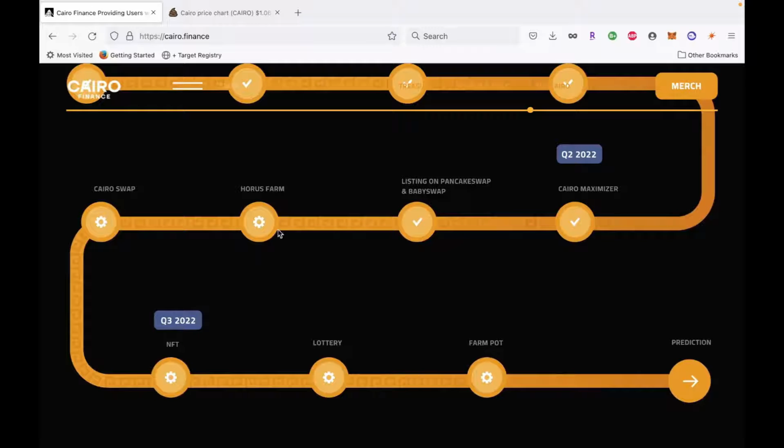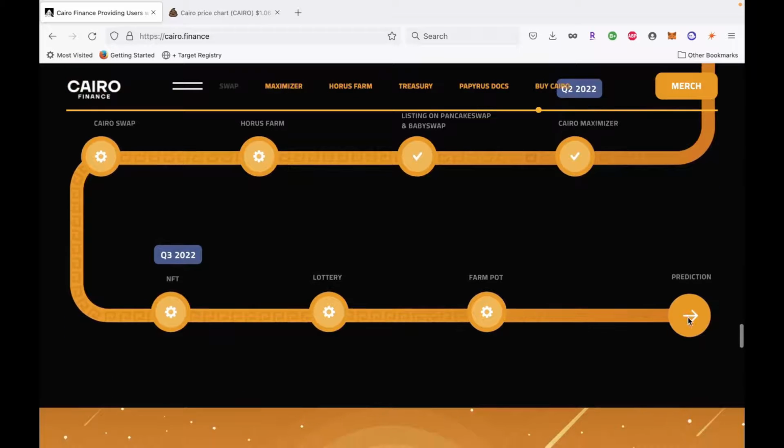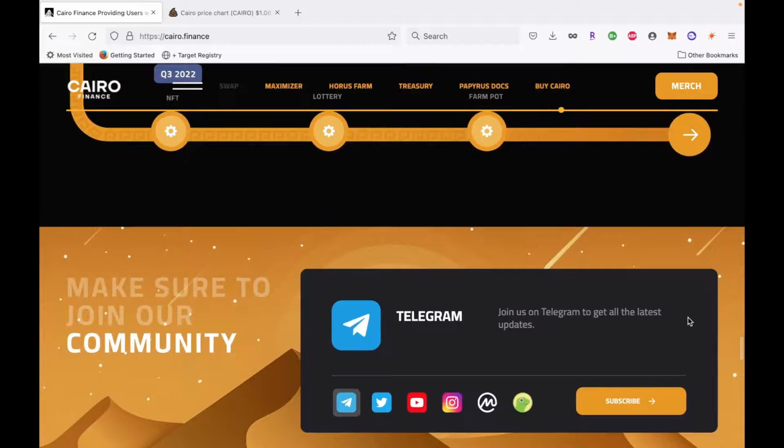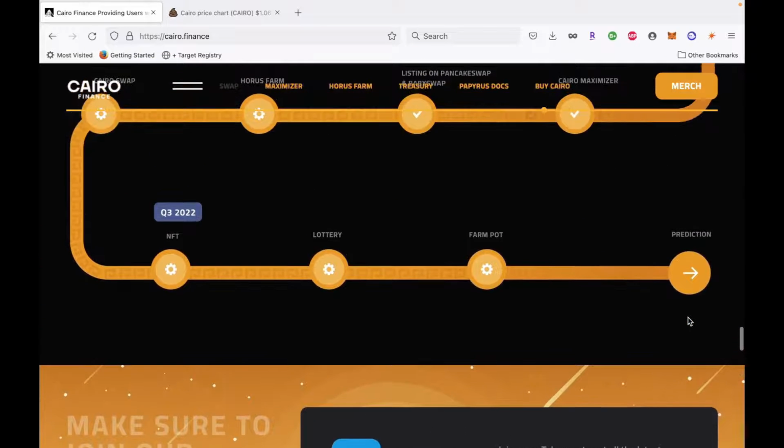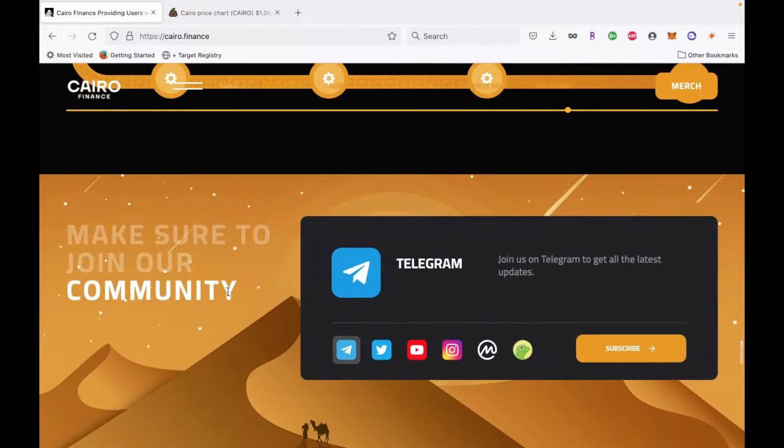So that's big. You have the farm, you have a Cairo swap, which is going to allow you to buy Cairo at no fee, which is big. NFTs, lottery, farm pot, prediction. So it's really kind of your run-of-the-mill project in terms of what they're wanting to do here. You start off with one thing and then you start building other things to help support that first leg.